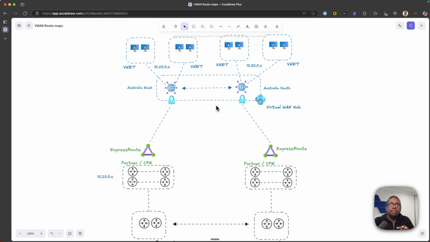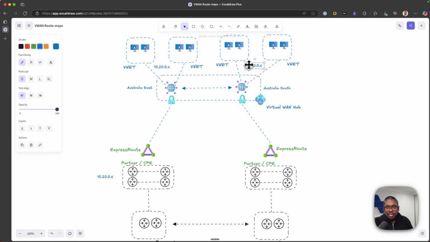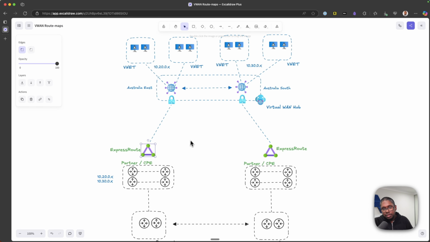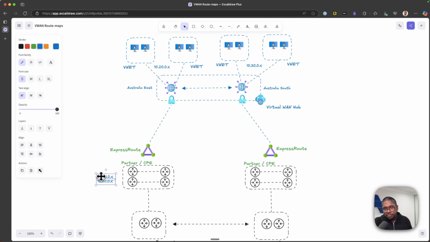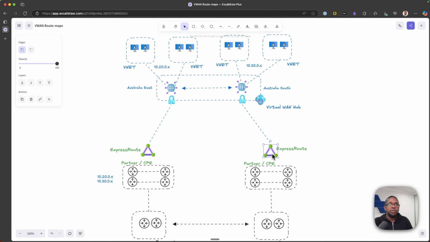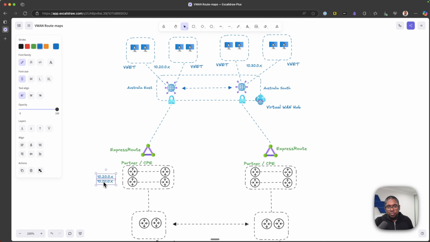But also at the same time, you will now start to also receive the 10.30 routes via this same circuit back to on-premises. Now, this is also true on the other side as well. So if you have another Express Route circuit also connected to another hub, you will learn the local routes part of that particular hub, as well as you will start receiving the remote routes as well. So I'm going to duplicate this one here. So you will essentially start learning.